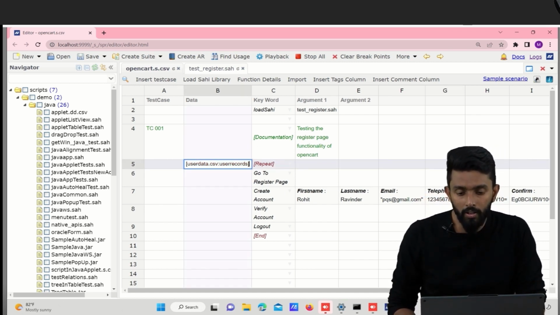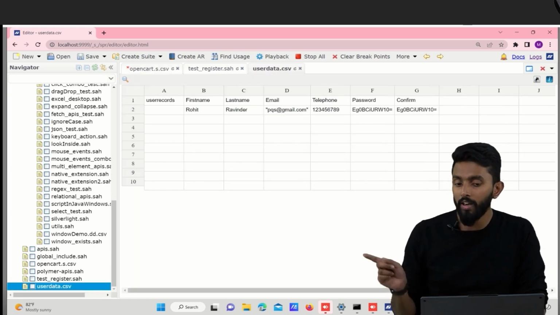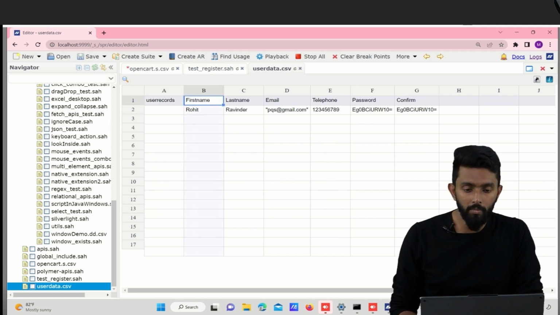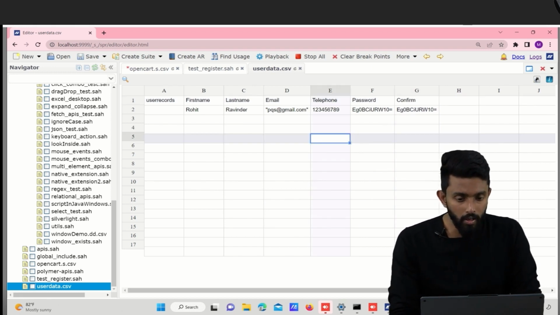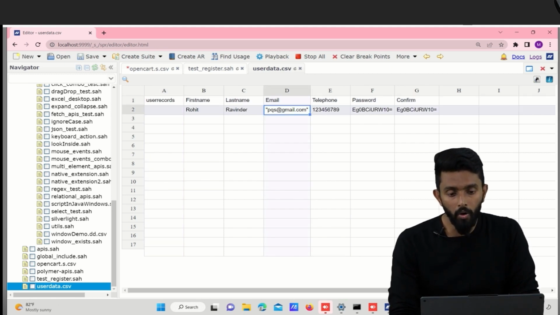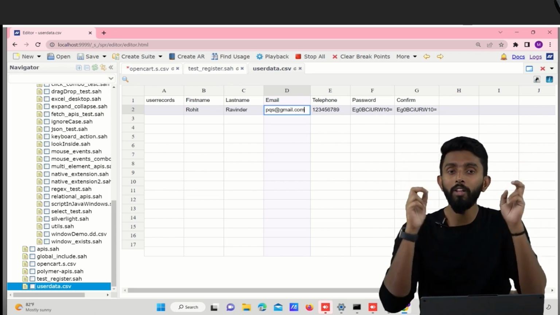Now, if I just click on that CSV file, then clearly one can notice, if I scroll down here, you have user data.csv. And here automatically it has created some columns: user records, first name, last name, email, telephone, password, confirm, and it has taken my first piece of data. Now, this is a label, so you can ignore the label. Obviously I want to change this email, and you can see it has put the email within double quotes. I'll remove the double quotes, otherwise it is not going to work properly because our OpenCart is not going to accept an email within double quotes, right?